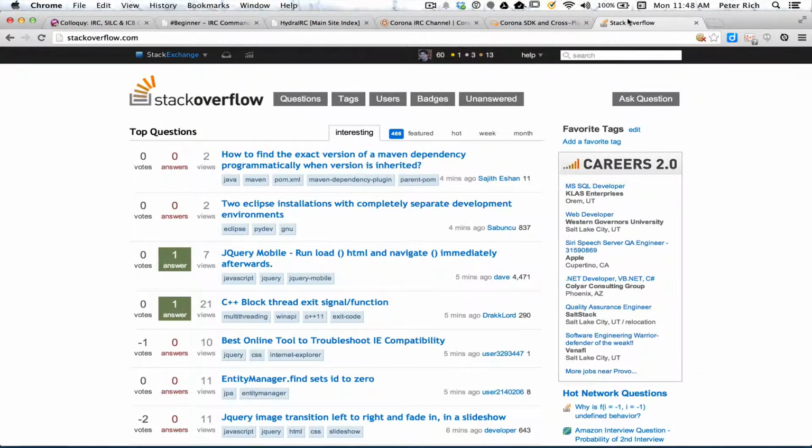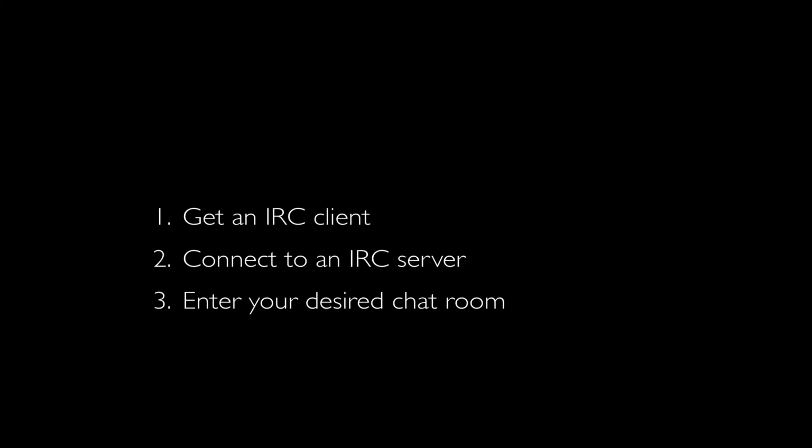Today I want to talk to you about another way of getting help from people while you're programming. IRC, or Internet Relay Chat, has actually been around for many decades. They're the precursors to the current chatting that we are used to using. What I want to do is show you how to set up a chat room and enter a chat room for whatever it is that you are working in or programming in.